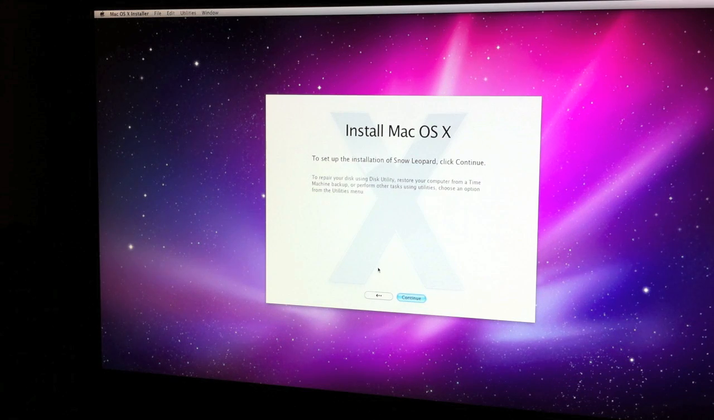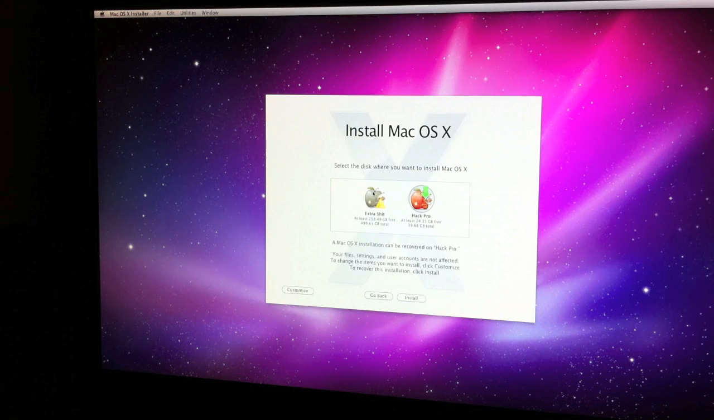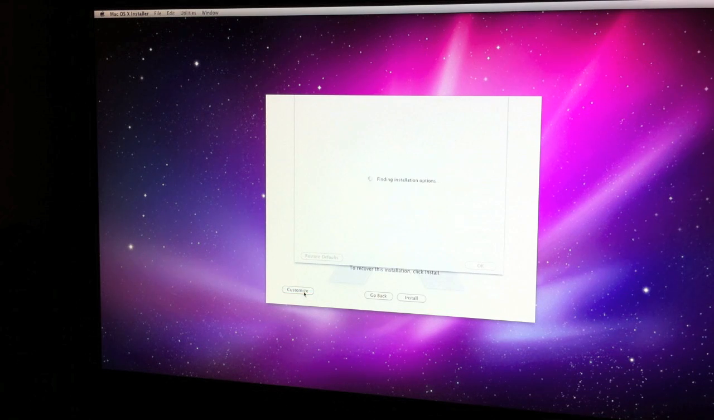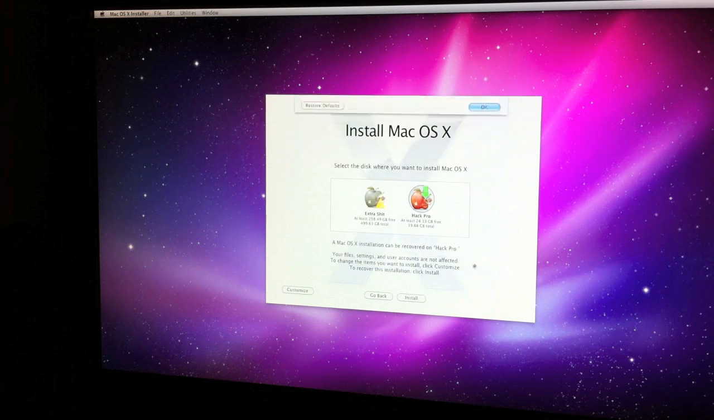Agree, click your hard drive, go to Customize. You're going to want to unclick all this stuff. It just slows up your computer, so the installation will go a lot quicker. You press OK, you click Install, and you go with it. I'm not going to do it because I really don't feel like erasing my computer. And then we'll show you what to do once it's all done.